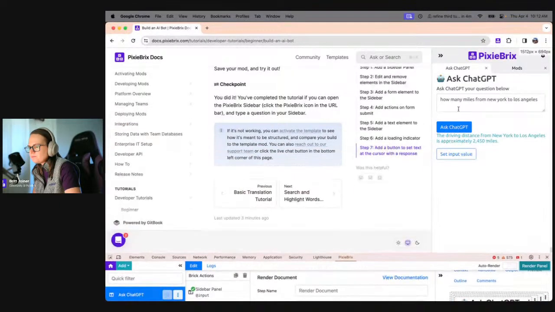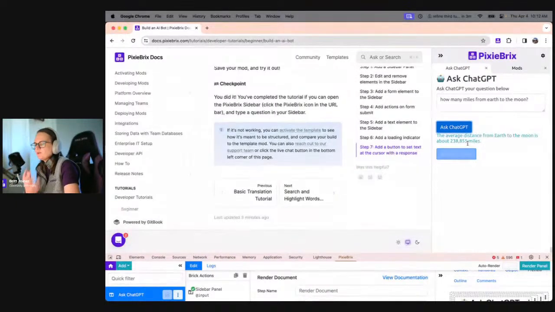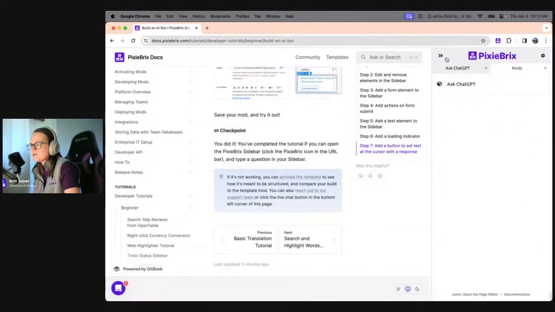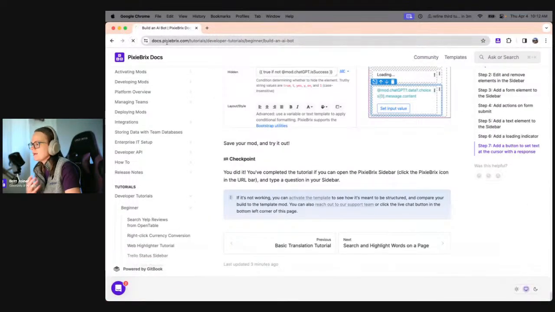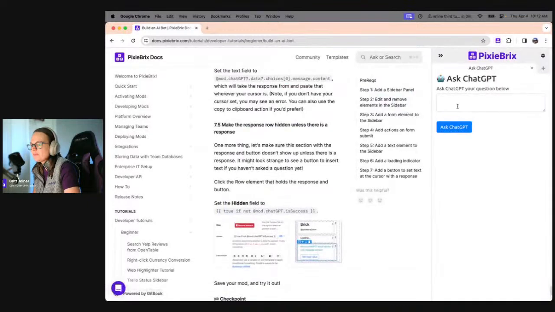So you can ask a question now, say, how many miles from Earth to the moon? Ask ChatGPT. And the average distance from the Earth to the moon is about 1,000 miles. So this is how you would build a chatbot. And now you can close the page editor and you can access this from anywhere on any page on the web. Just open that up. It's right there. You can ask your question.